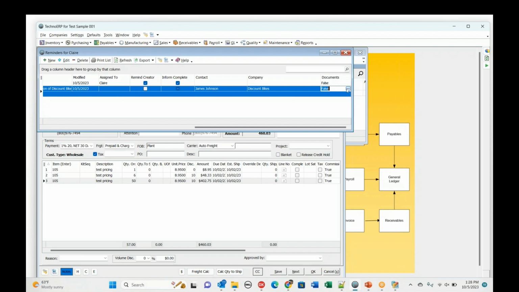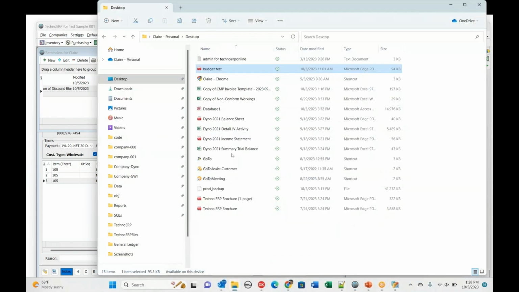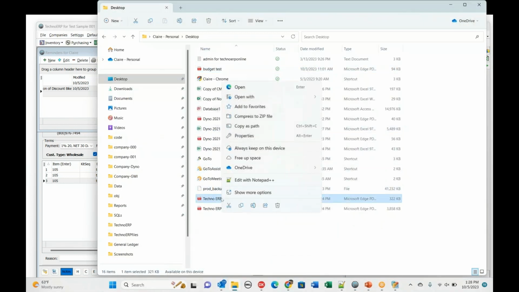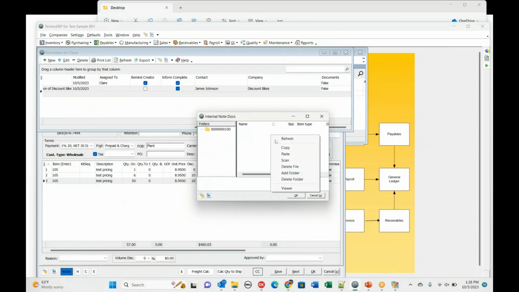You can click on a 3-dot button and that opens up an internal note document tab, which is very similar to the documents tab you have under items or sales orders or customers. And literally you can go grab a document over here and come back and paste it and then add it to that internal note. So whether it's a PDF or some kind of other documentation you want to add to that internal note, great.